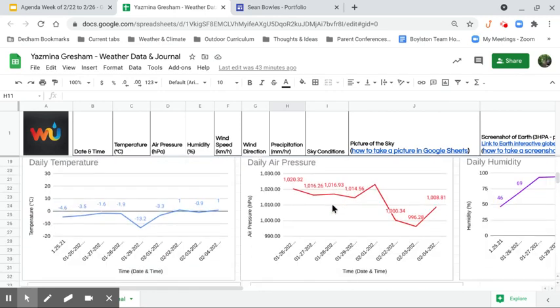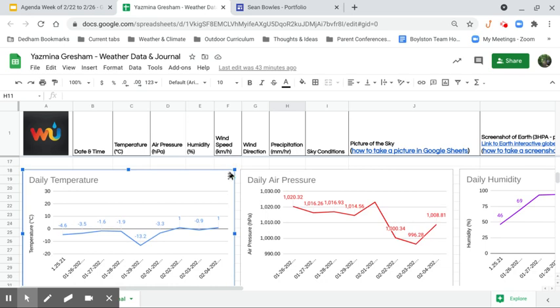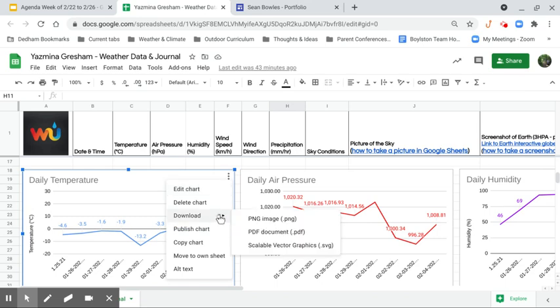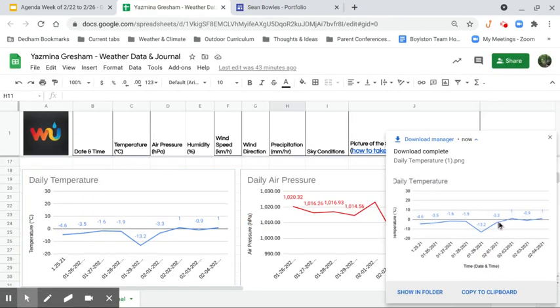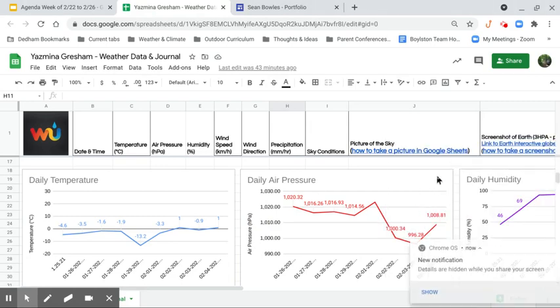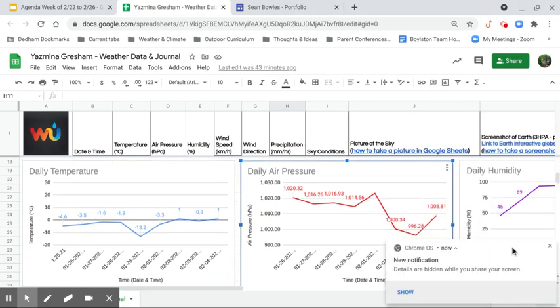Now you've done this before where you've actually put a graph on, so some of you might know how to do this already, but the idea is you click on the graph, and you have these 3 dots at the top right-hand corner. Once you click on those, you're going to go down to download, and you're going to download a PNG image. All right, and so that's in your Google Drive.